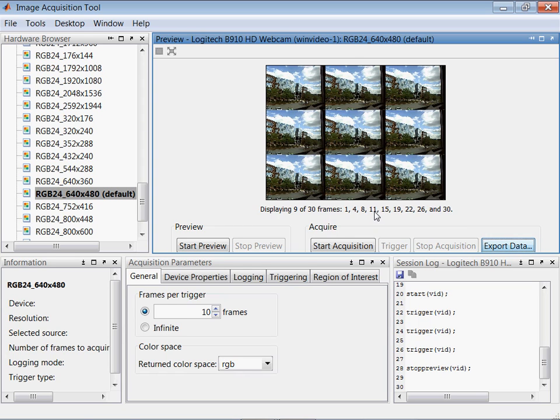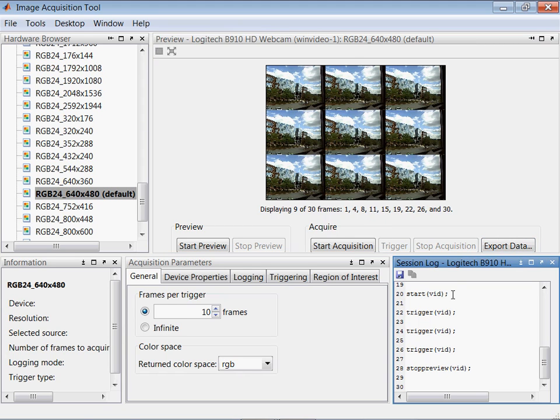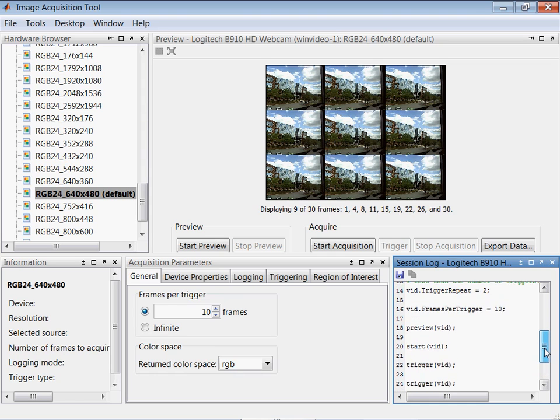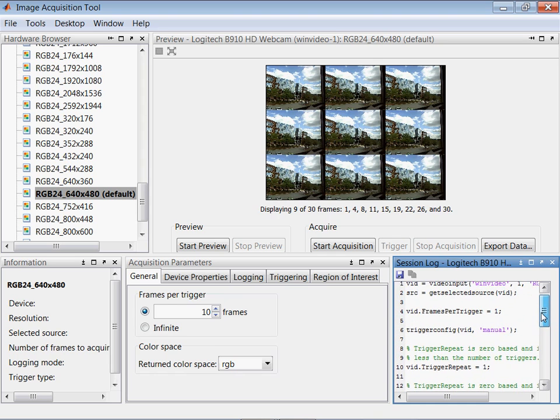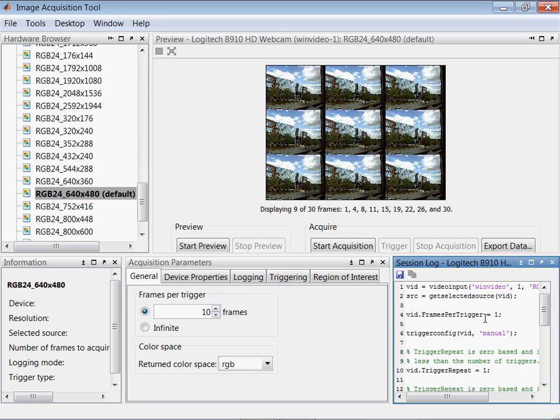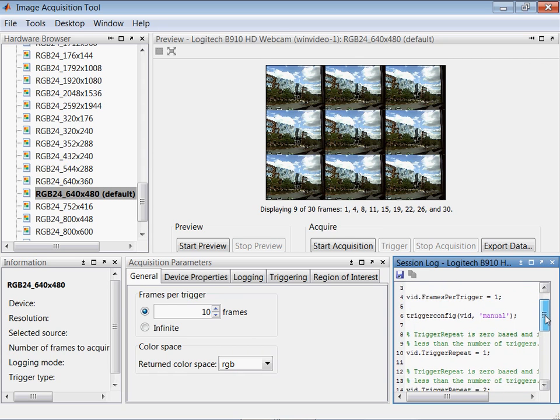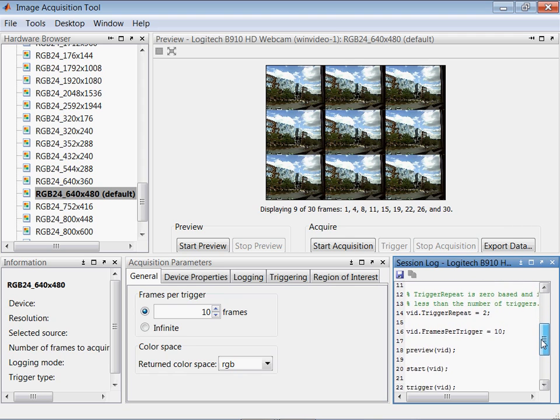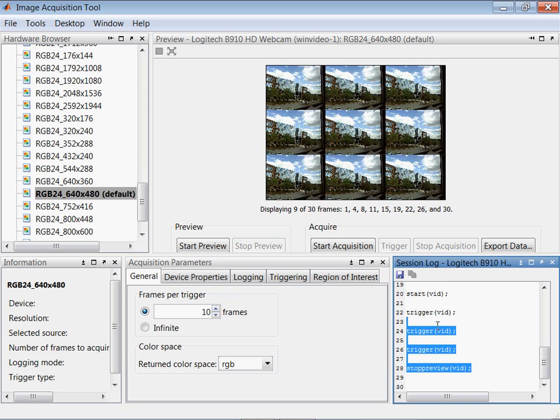Now there's one more window I'd like to discuss, and that's the session log. Now all the actions we've done to set up our hardware, set up the acquisition parameters, has been recorded here in the session log. So as I mentioned before, Image Acquisition Toolbox gives you both a graphical interface and a programmatic interface to all the features. And so this is the MATLAB equivalent to all the actions we've done inside this tool. So let's say we wanted to automate this process of configuring the camera and grabbing data. You can copy this, put it into a MATLAB script or function, and go forward with that.